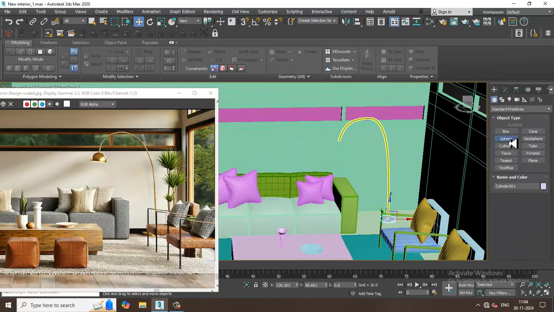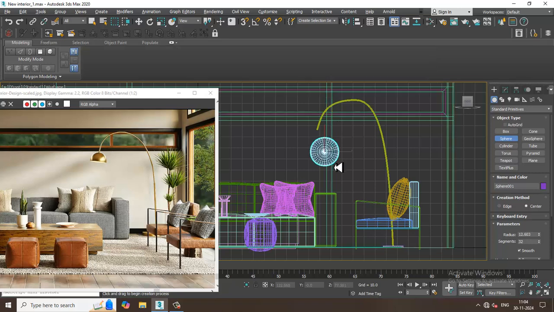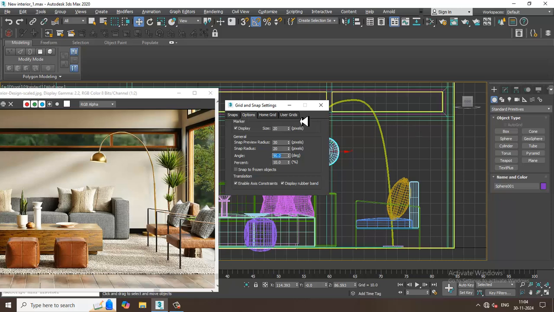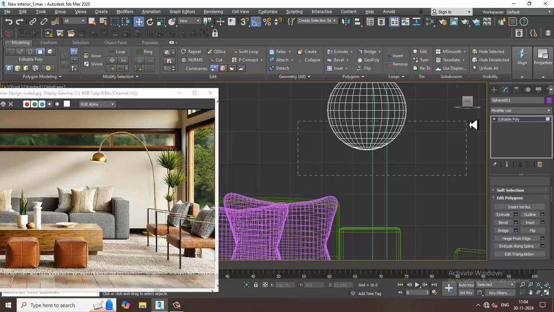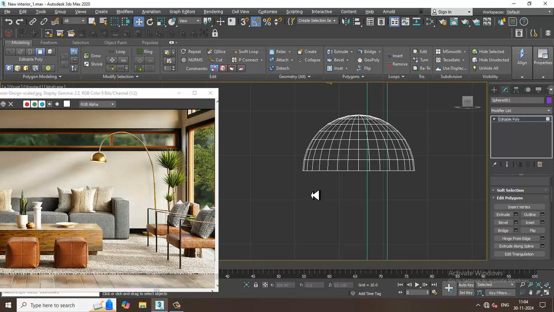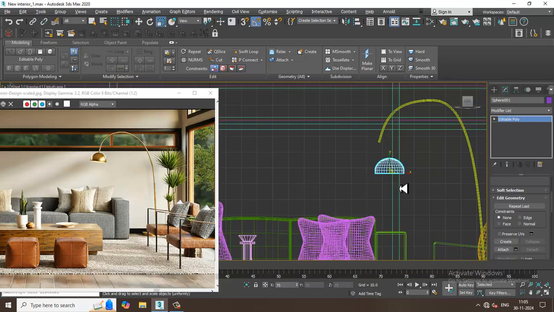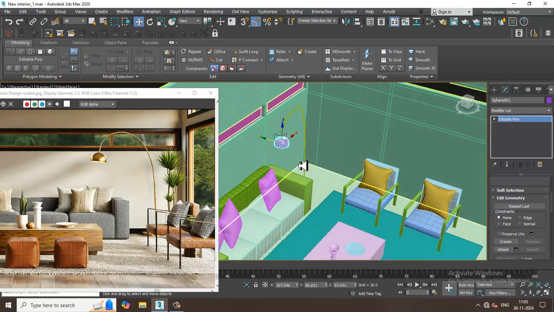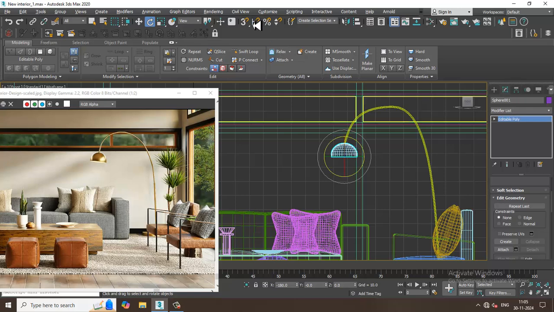Now again I'll take a sphere. I'll make it 90 degrees, slightly rotate it, and convert to editable poly. Select the polygons and delete it into half over here. Select this, double click on it, and slightly scale it if required in this way. We can shuffle this a bit up over here, and slightly rotate it if required.